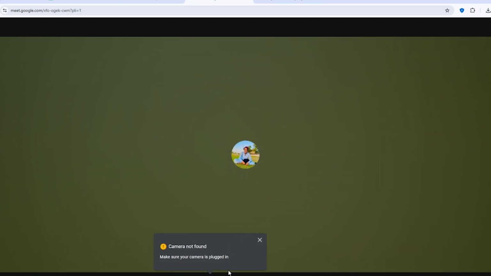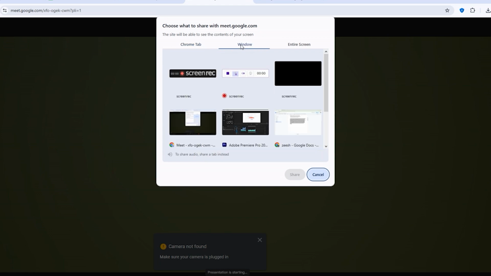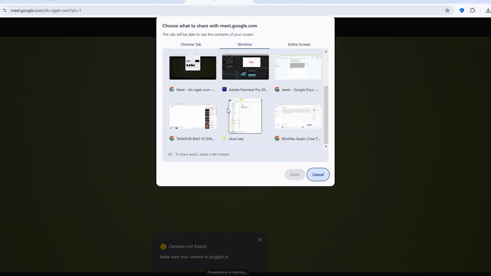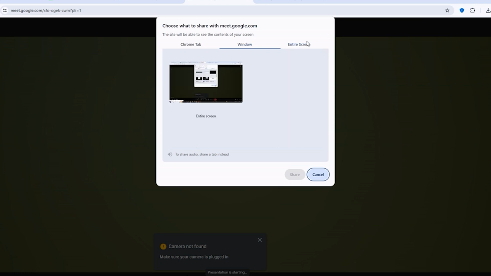You'll see three sharing options: a browser tab, a window, and your entire screen. If you select entire screen, it will cause the infinity mirror effect, so you should avoid that option. Instead, choose a specific browser tab or a particular window.